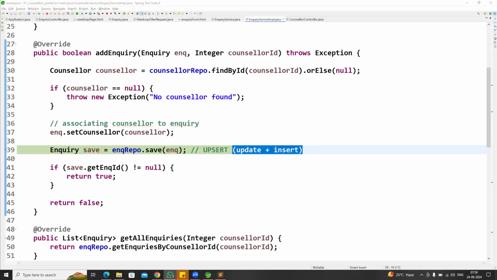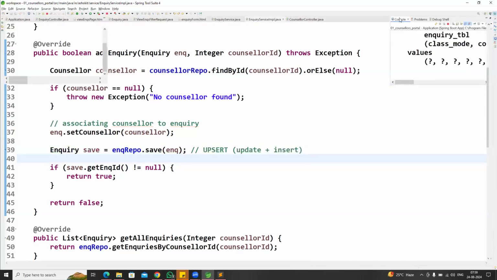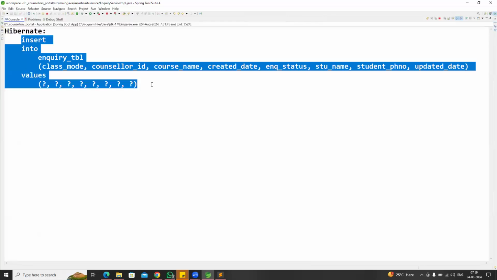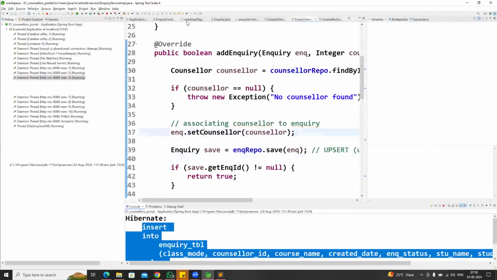What is the problem we are facing? We are not getting the inquiry ID. Yes, we are not getting the inquiry ID while updating the data. Is JPA inserting the record or JPA updating the record? JPA is inserting the record. So we need to solve this.